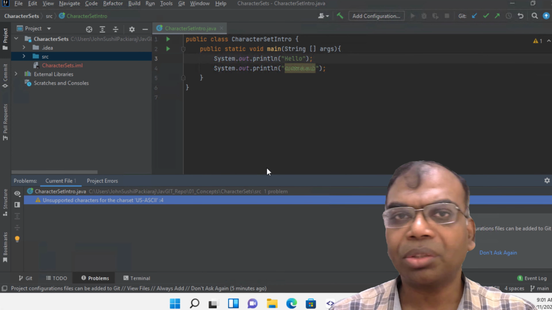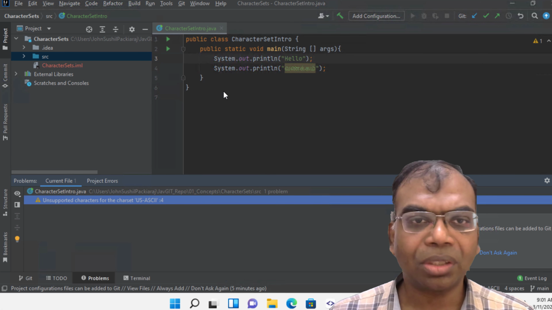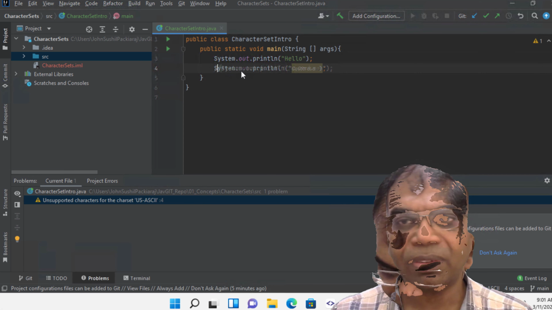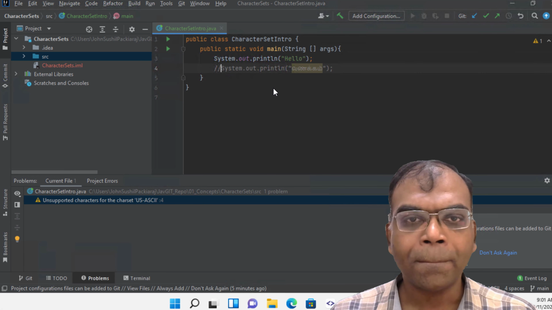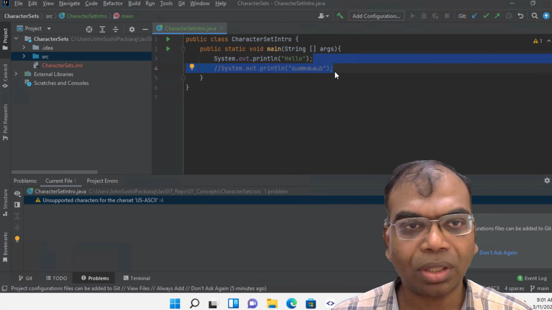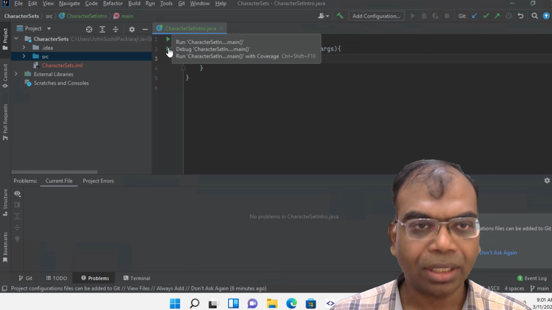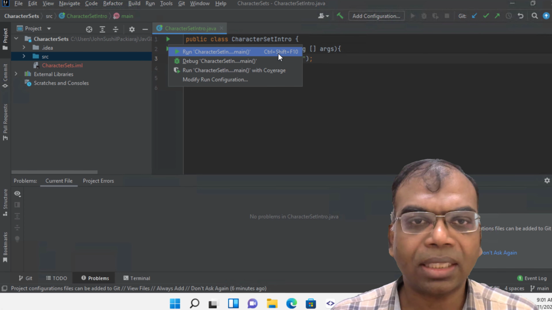So let us say that you want to do Turkish, Arabic, Hindi or something. This is not going to work. For example, as long as the file is stored in ASCII, this will not get saved. I will not be able to save it. I will not be able to run it. Okay. So now let's run this.